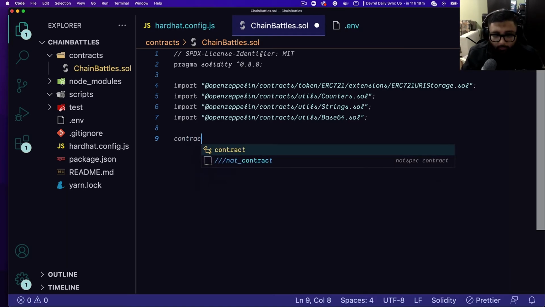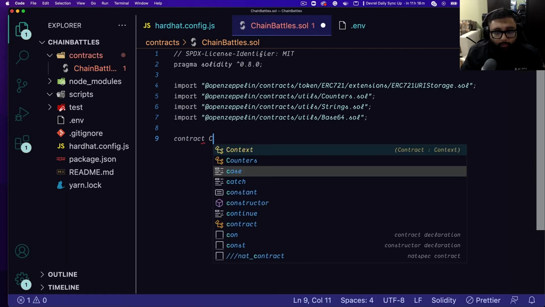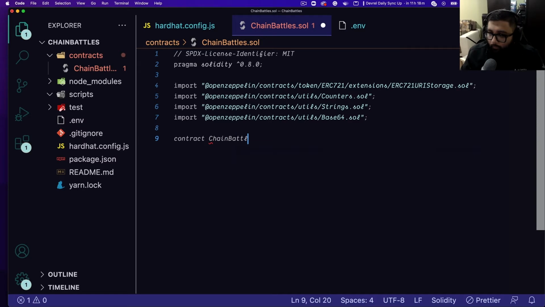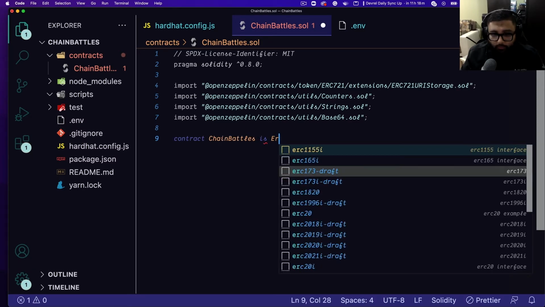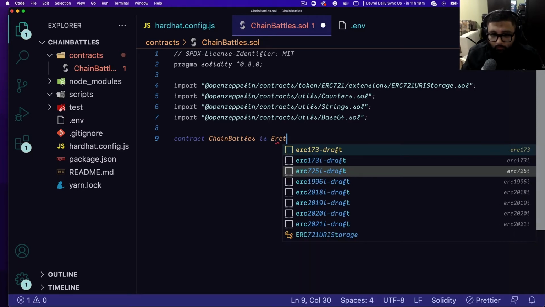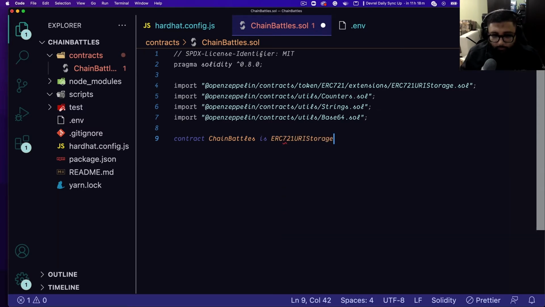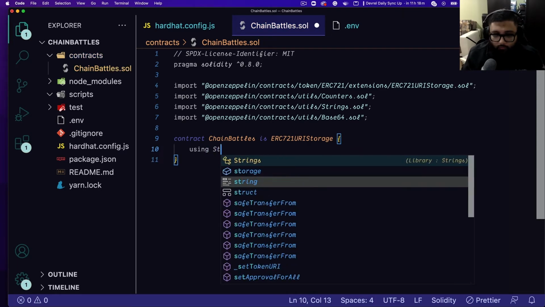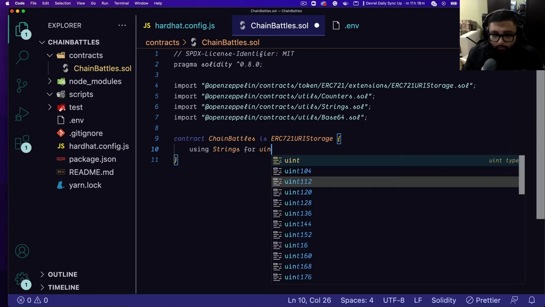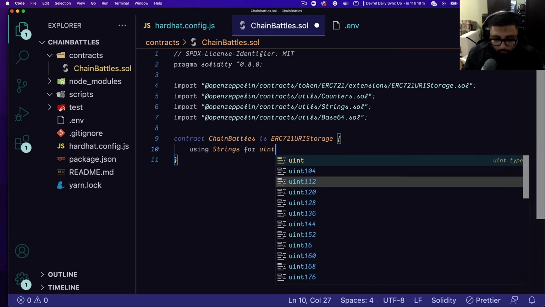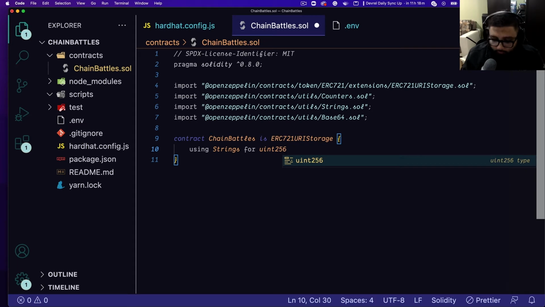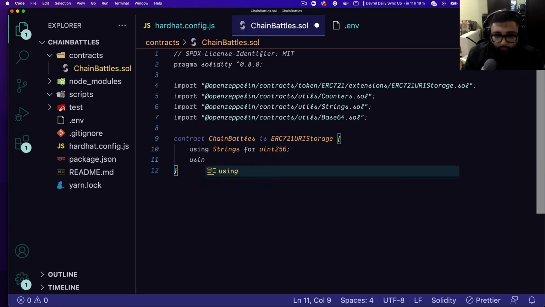For now, let's go ahead and start our contract. I'm going to call it ChainBattles. I'm going to say that it is an ERC721URIStorage, and that just means we're inheriting from the ERC721 standard. We're going to be using Strings for uint256. And this essentially gives our unsigned integer superpowers like being able to easily convert to strings. We're also going to be using Counters for Counters.